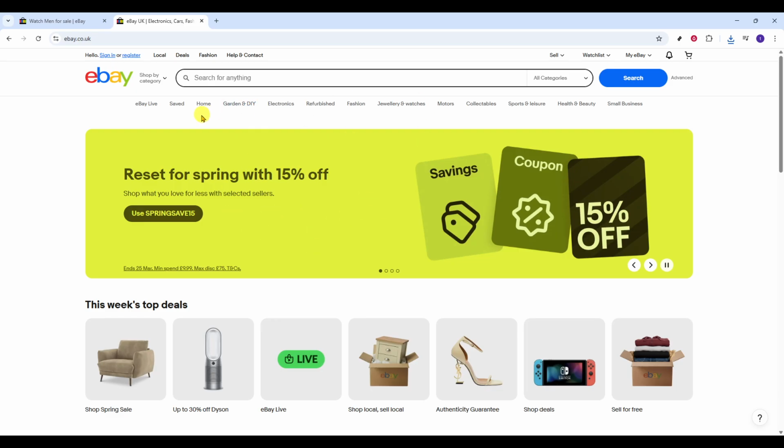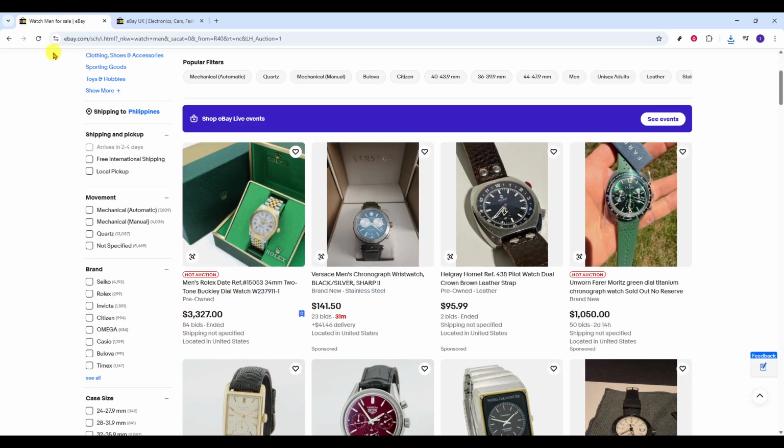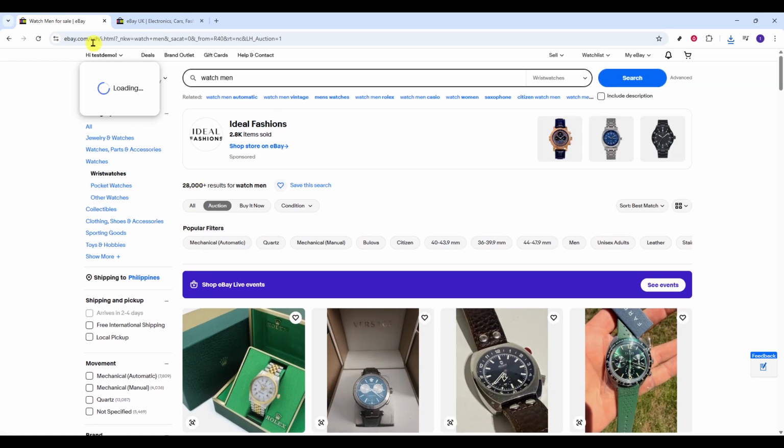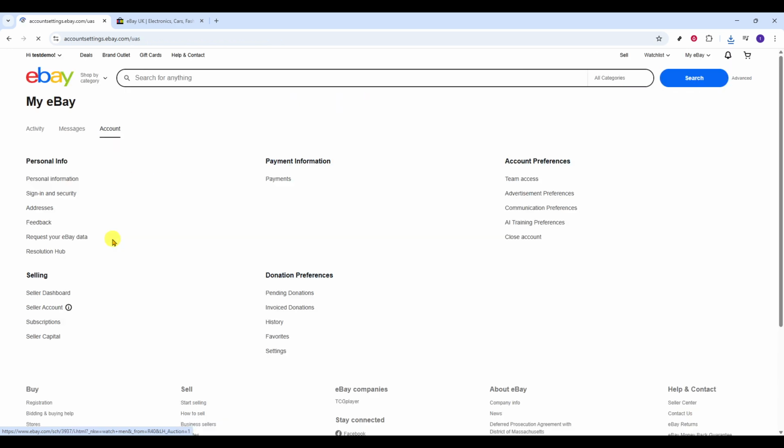Start by opening your web browser and going to ebay.com. Make sure you're signed in so your account settings are available. Once the homepage loads, look to the top of the screen for your profile icon. Click that to open the account menu, then choose Account Settings. This takes you to the area where you manage personal details, preferences, and financial options.